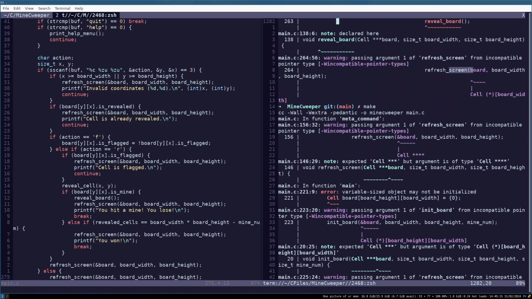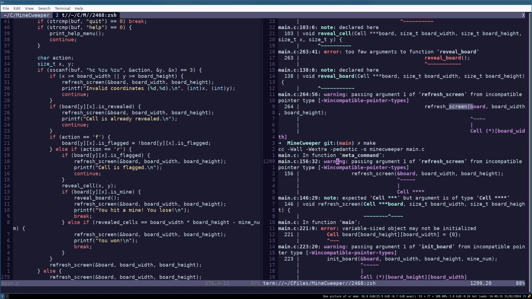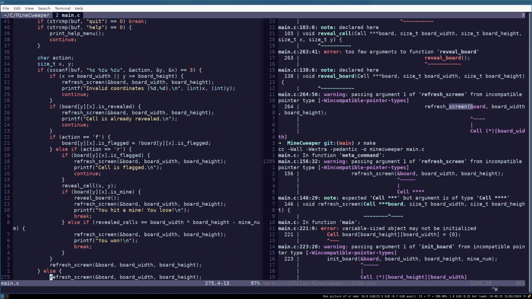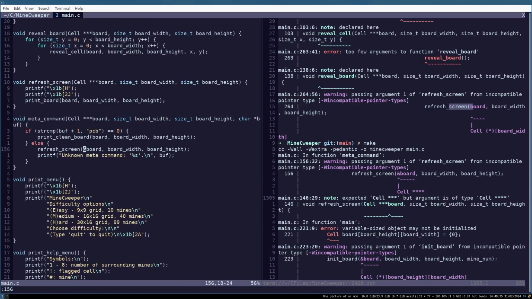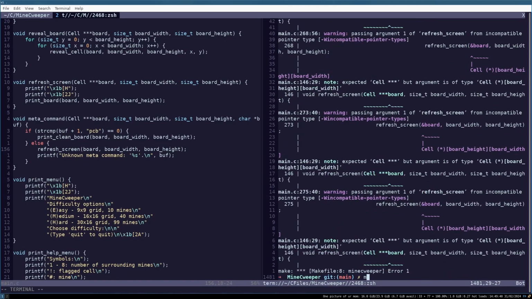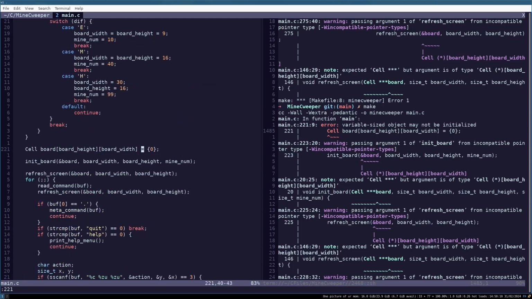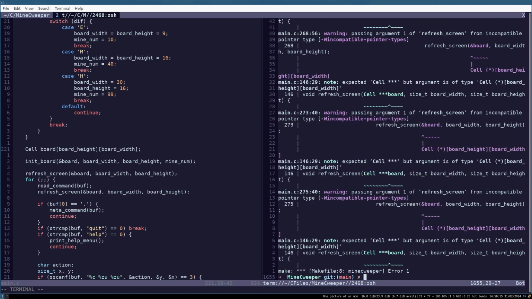That's a lot of warnings. Passing argument 1 of refresh screen from incompatible pointer type. Why is that a quadruple pointer? Why do I have a quadruple pointer here? Well, what happened here? Oh, god damn me. Where else? Nah, that seems to be it. May not be initialized. I don't understand why though. If it's just a matter of initialization, I guess I can delete that.